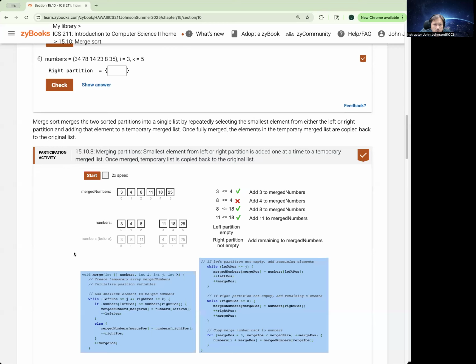So merge sort merges the two sorted partitions into a single list by repeatedly selecting the smallest element from either the left or the right partition, adding them to a temporary merge list. Once fully merged, the elements in the temporary merge list are copied back to the original list. So think about this. As we're calling on this recursively, we're sending it the original array.